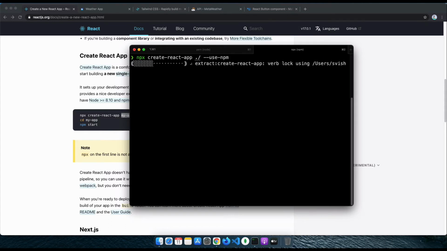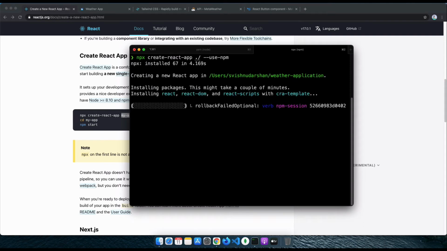So I'll go ahead and run the command, and as you can see, this installs React, React DOM and React scripts. So this creates a boilerplate for our React project.